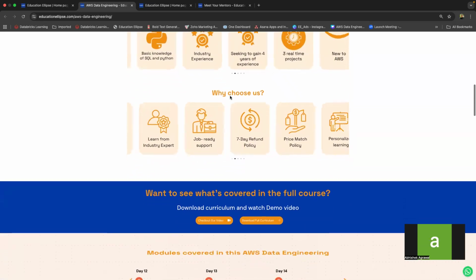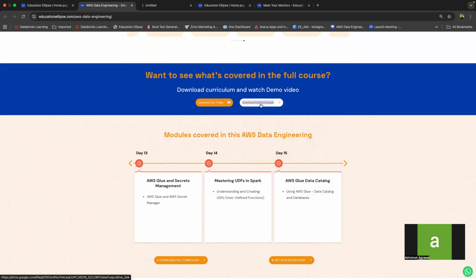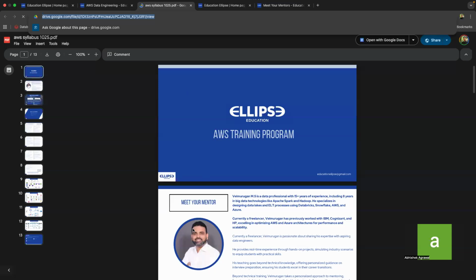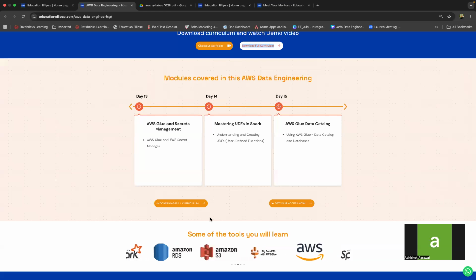And then, as I told you, we have a 7-day refund policy and a price match policy, right? And then you can check out the course curriculum for the AWS data engineering domain. So this is the course curriculum for AWS data engineering. Let me give you the syllabus link. You can check out the syllabus over here.